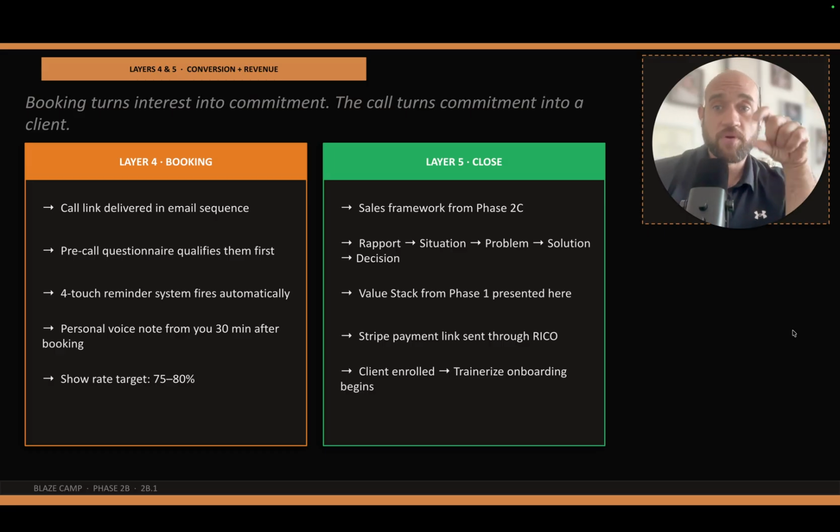Okay, now booking turns interest into commitment. They say, you know what? I want to go to the next step. The call turns commitment into a client. So little by little, after the call, now that person says, you know what? I'll pay you for what you're offering me.